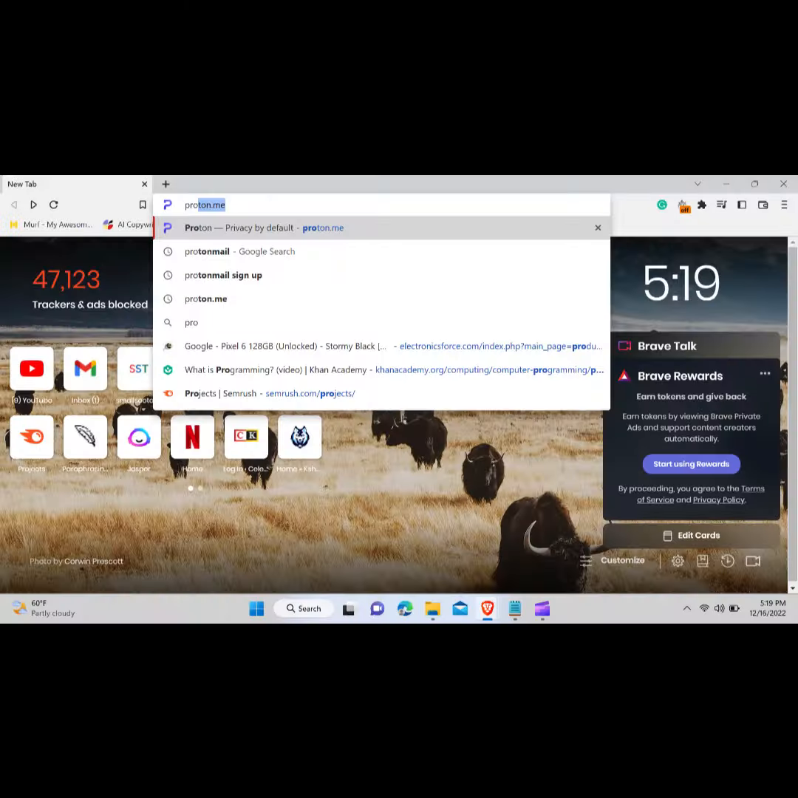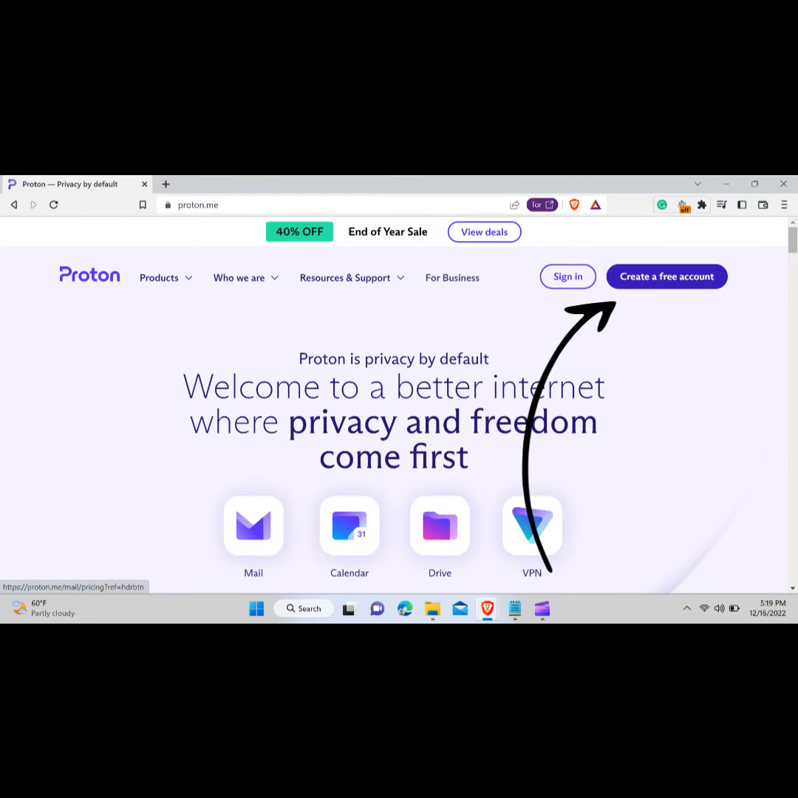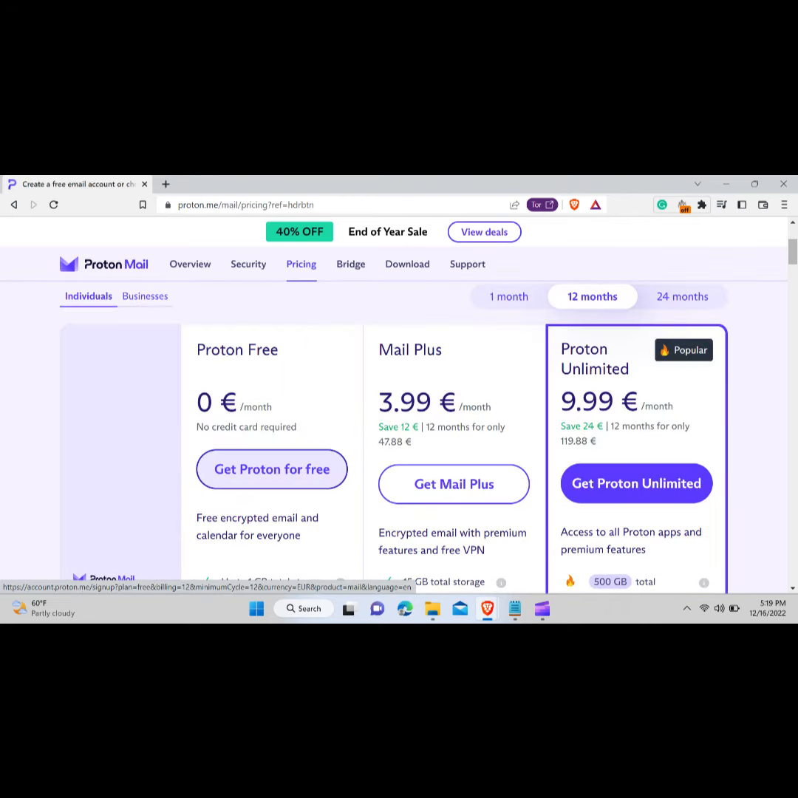So let's begin. First of all, head towards your web browser and type proton.me in the search bar and press enter. Now you will see create a free account button on top right corner of the page. Click on it. In this page you need to click on Get Proton for Free button.